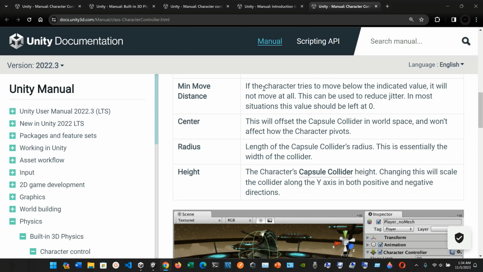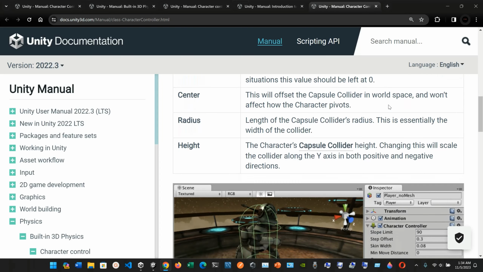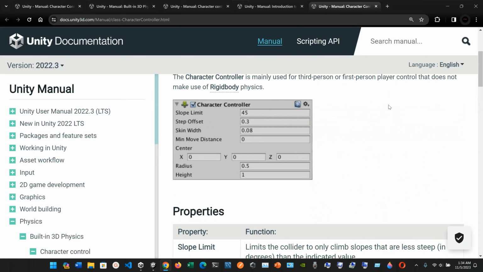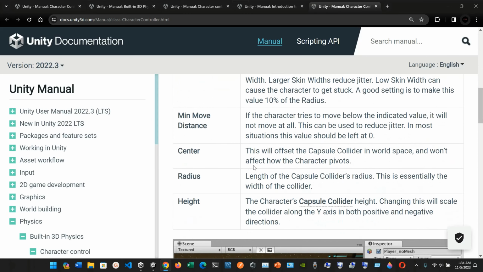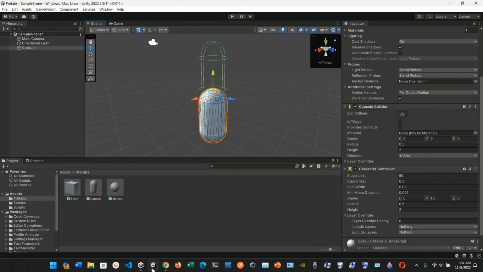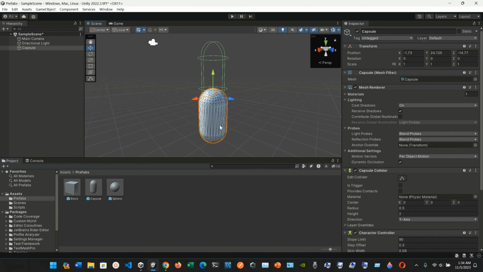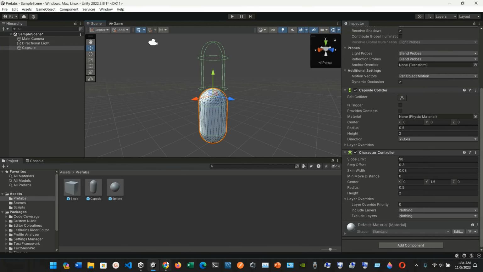The min move distance: if the character tries to move below the indicated value, it will just not move at all. This can be used to reduce jitter. In most situations, this value should be left at 0. Okay, this is the min move distance, so we just left it at 0, no problem. Okay, what else do we have here?